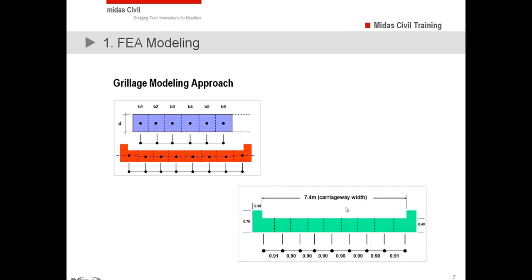And this is how the grillage model is actually created. You divide the slab or the bridge into several small cross sections, and then you create the cross section for the bridge.